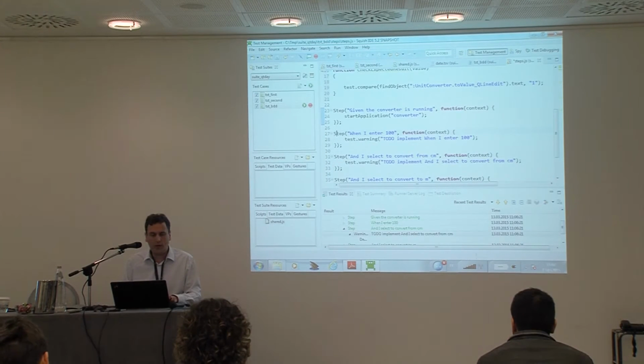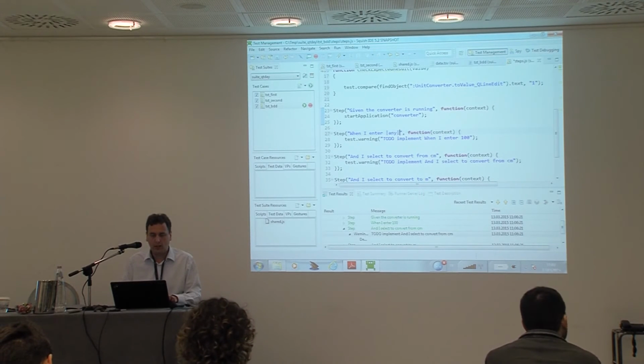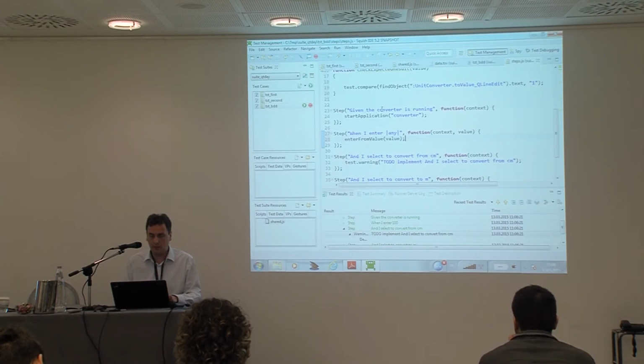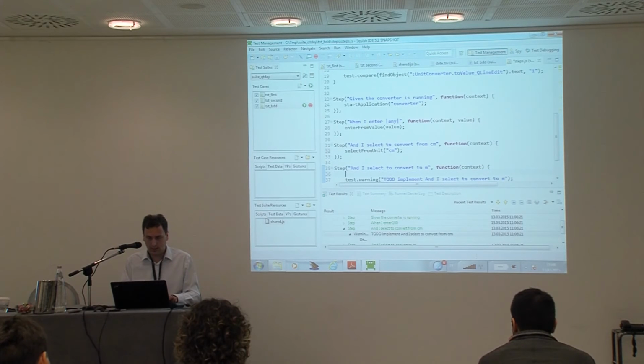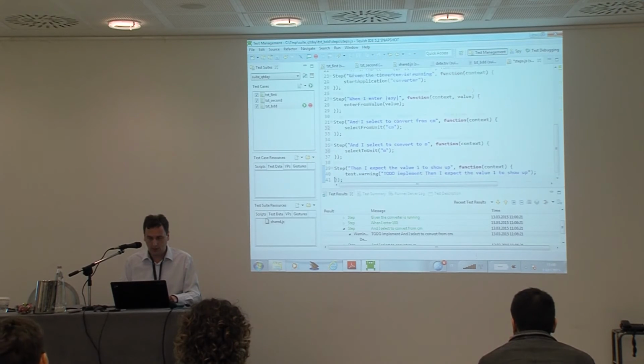So when I enter 100, this is hard-coded. What I can do is to use a placeholder here. So when I enter anything, I will use our ready-made script function enter form value. And this is how I'm going to continue. Select the unit, but let's do it without a placeholder. Select from unit centimeters, select to unit meters.